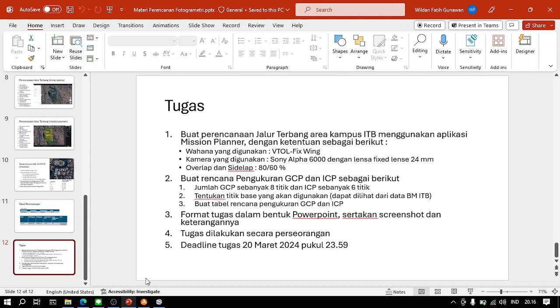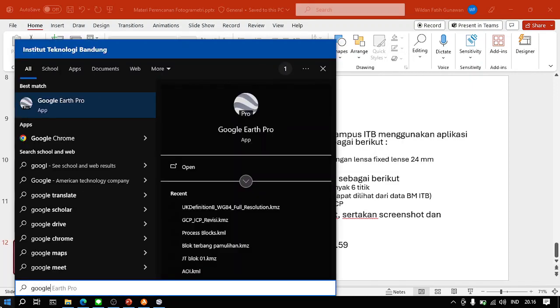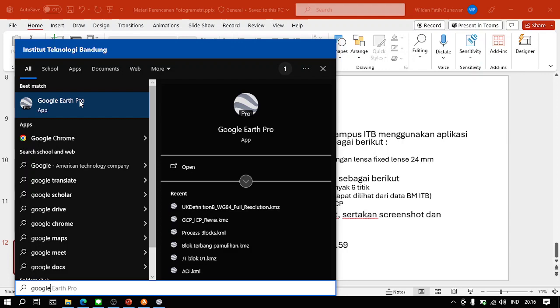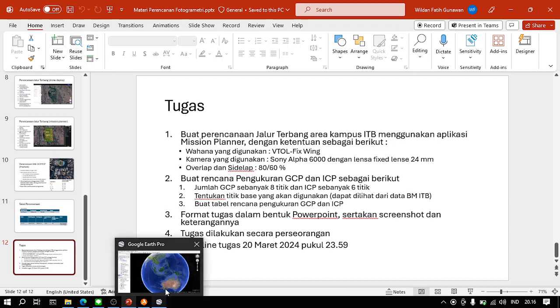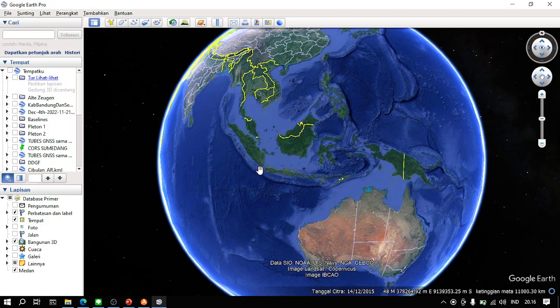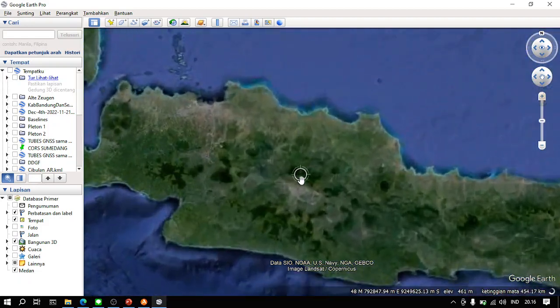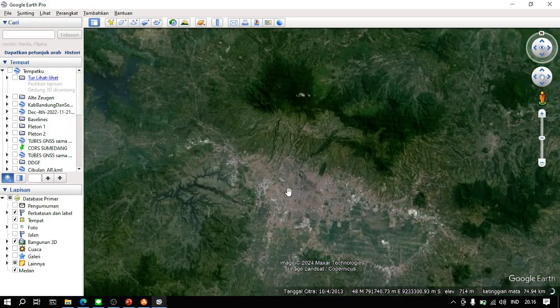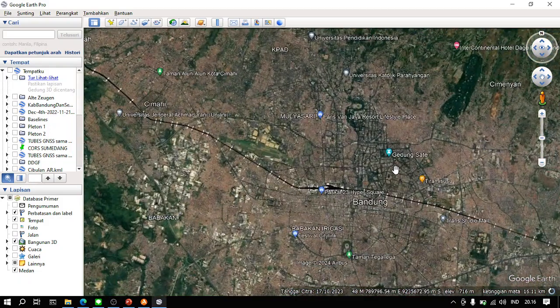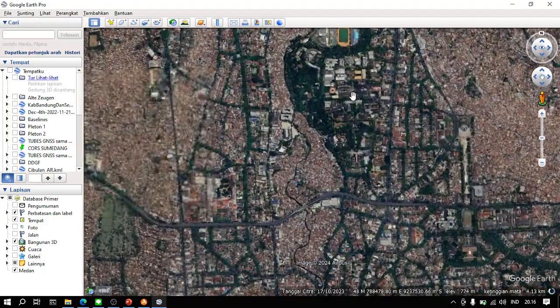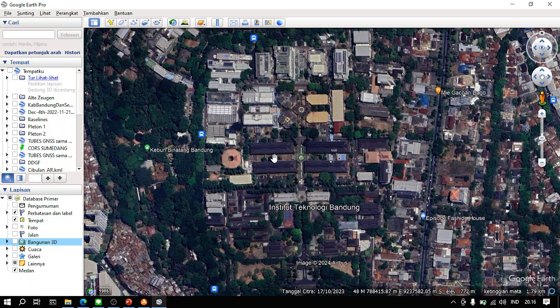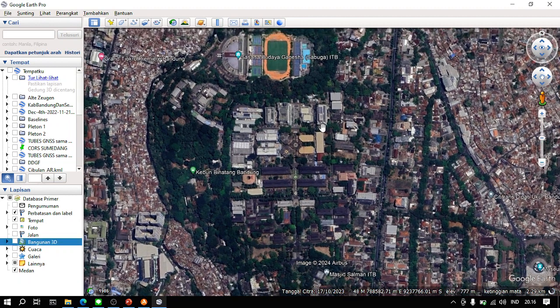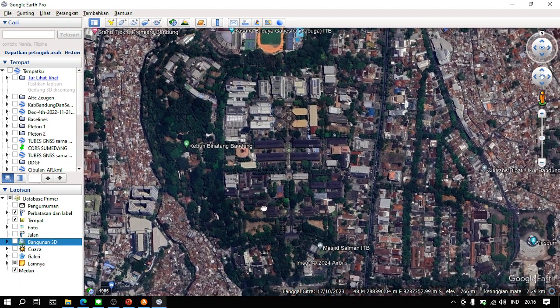So for this I'm going to use Google Earth Pro. But if you don't have Google Earth Pro, you can just use the web version of Google Earth. That should be fine. We're going to open Google Earth Pro and zoom in on Bandung and our university. Where is it? Right here. I'm going to turn off the 3D models because it's annoying. Okay, so this is our campus.